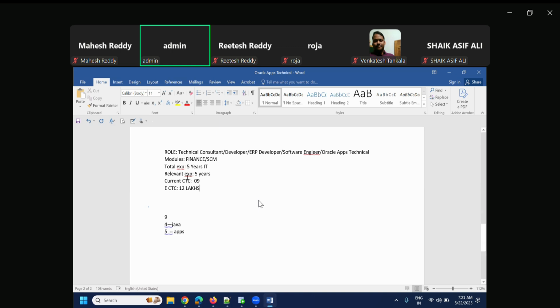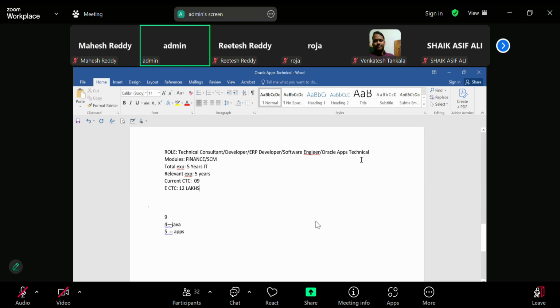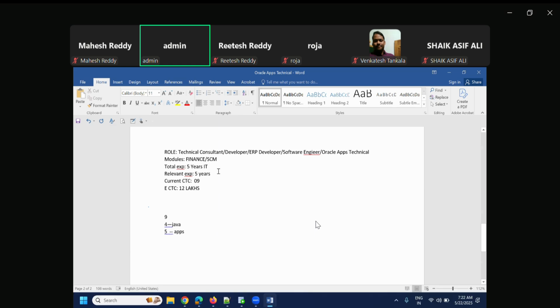Once you upload the resume in Naukri, they will ask what your role is. You will say I'm into Oracle Apps Technical. Then which modules you're currently working on. I'm working on finance and supply chain management. Then what is the total years of experience? Say 5 years, depending upon your experience. I just gave one example. Then for relevant, you have to mention the same.